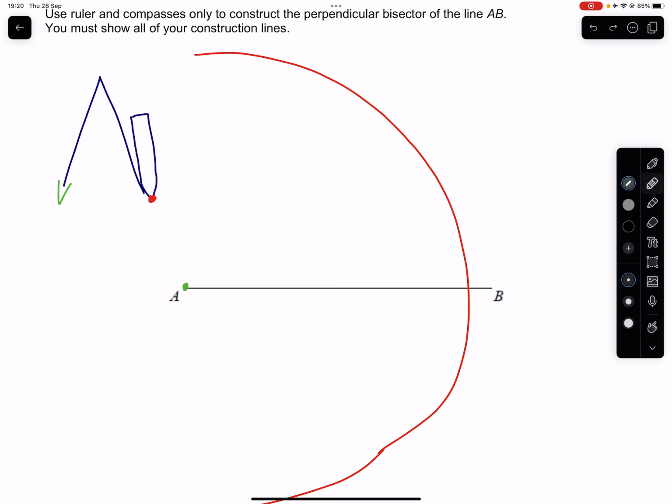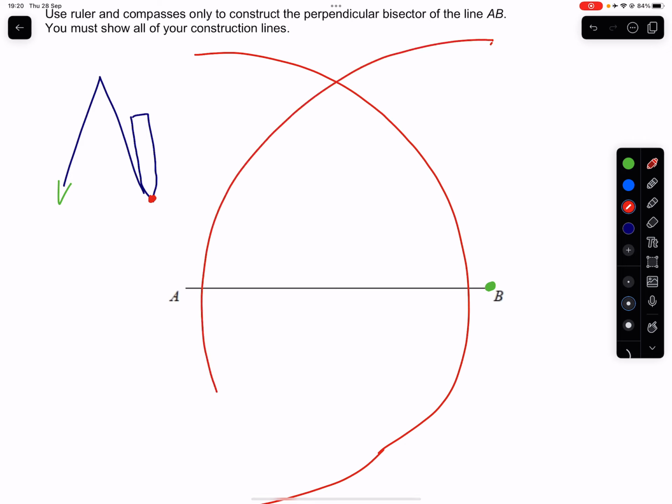We're now going to reverse this, where the pin is now going to go on point B, like so. And the pencil arc then would be roundabout here. We're going to draw another semicircle arc, this time going this way. And it will give us something that looks like that.